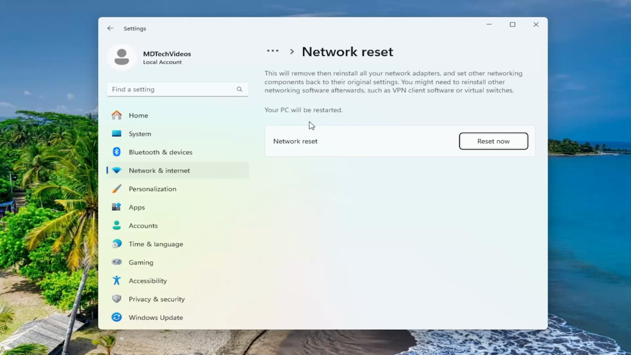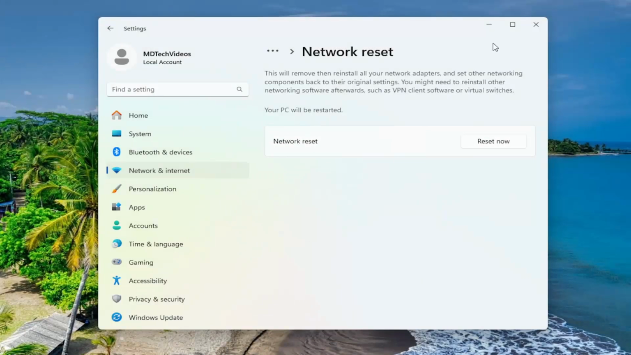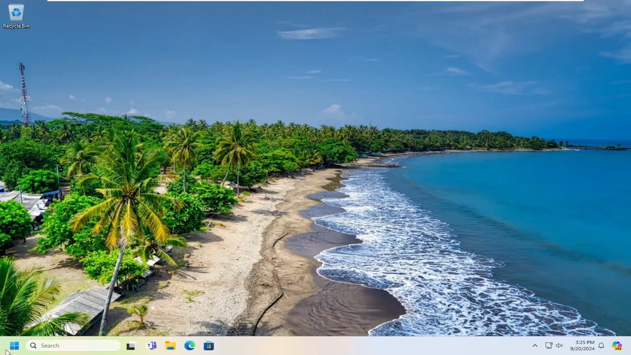Your PC will be restarted. Select reset now. Are you sure you want to reset your network settings? Select yes. You're going to be signed out automatically within 5 minutes, but we're going to manually go ahead and restart our computer at this time.